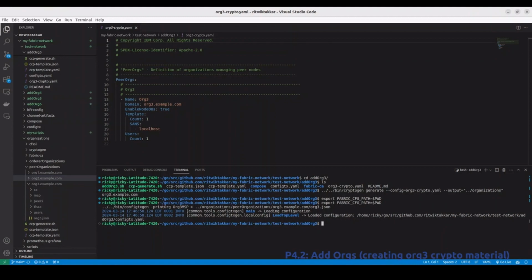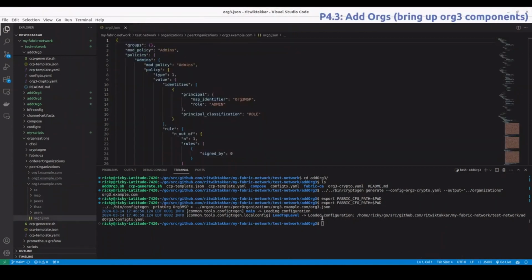So now that we have all these things, we are going to add org3 to the channel by appending this organization definition to the channel configuration. Okay? So in order to do that, let me actually pause the video. So actually, now that we have generated the org3 crypto material, why don't we bring up the peer node for org3?